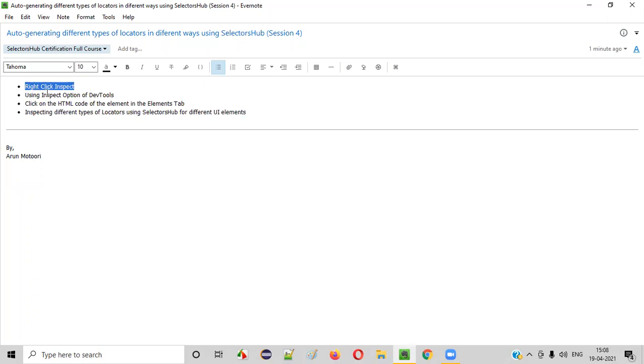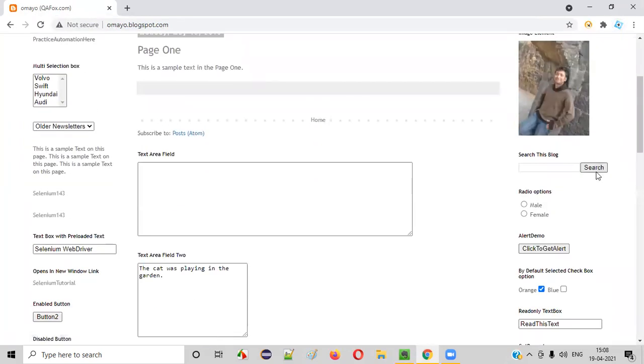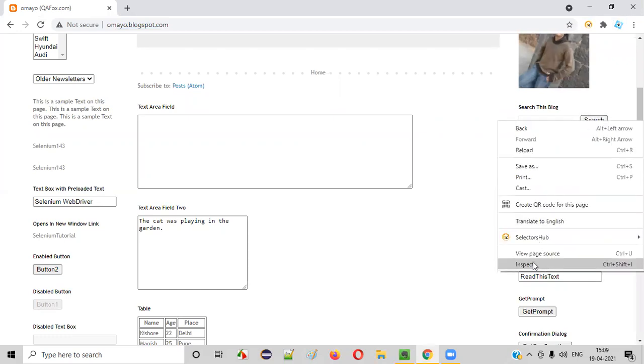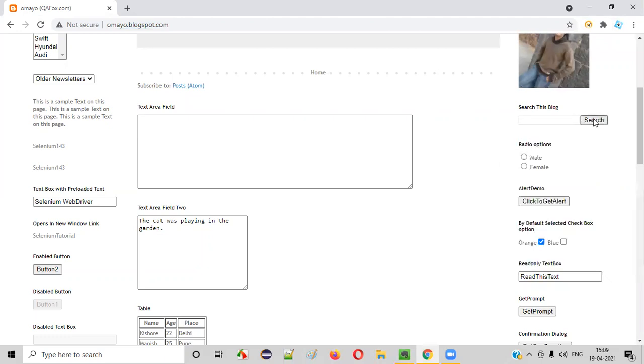By right clicking on any given UI element and selecting this inspect option, you can get the locators of the right clicked UI element. For example, if I go to this application my.blogspot.com, let's say there is a search button here. If I have to auto generate the different possible locators for the search button using SelectorsHub, I have to right click on the search button and select inspect option. This is the first way, guys. Right click on any given UI element and selecting the inspect option is the first way.